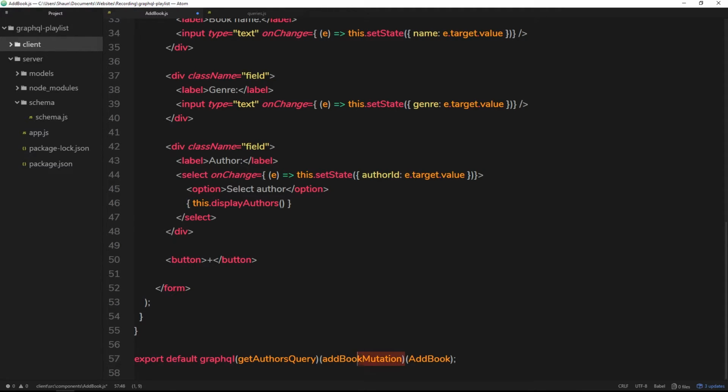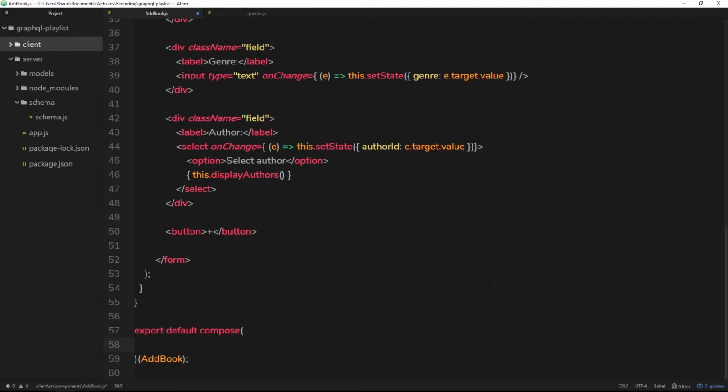So let's instead get rid of this and get rid of GraphQL. We're going to export default compose, which is the thing we just imported. Then in parentheses, we're going to compose our queries. We're going to keep add book at the end. We're still attaching whatever queries we add in here to the add book component. So that stays there. But now we can list out the different queries and mutations that we want to compose together for this component.